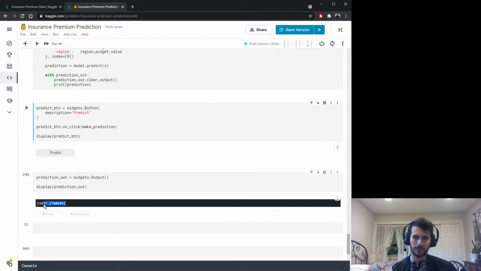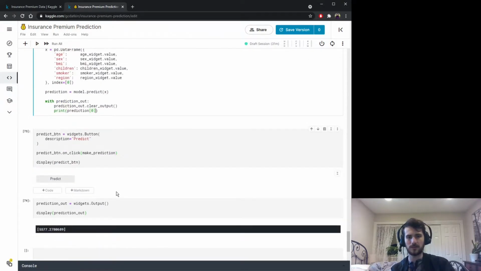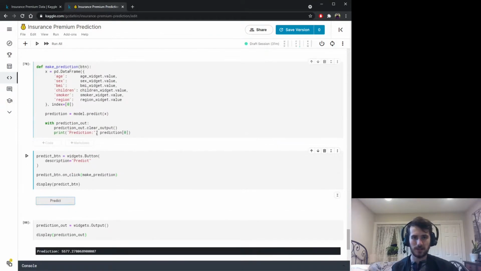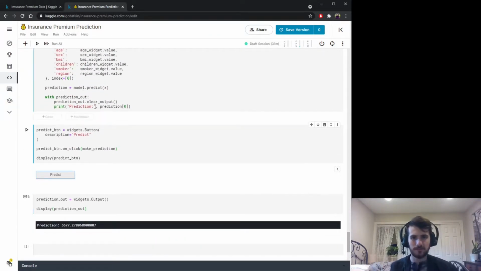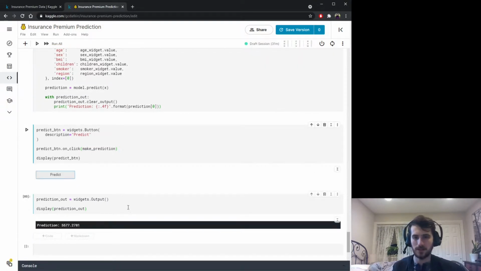Alright, now it is displaying it as like in a list, so let's just take the first value there, and we can see it. Alright, so let's actually just print this nicely. Prediction is the prediction. Alright, and you can see it just like that. Actually, let's format it a little. So we'll display it to, let's say, 4 decimal places. Format with prediction sub 0. Okay. Alright, that's good.